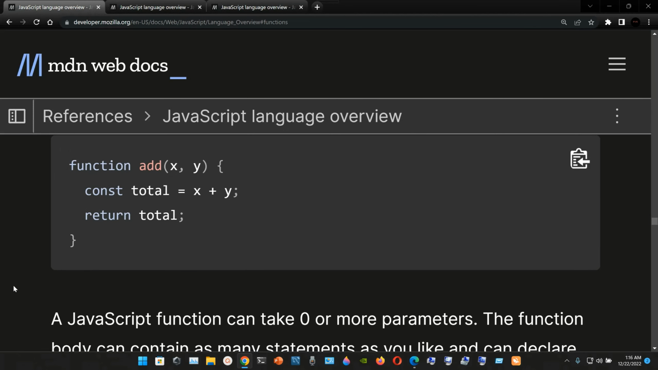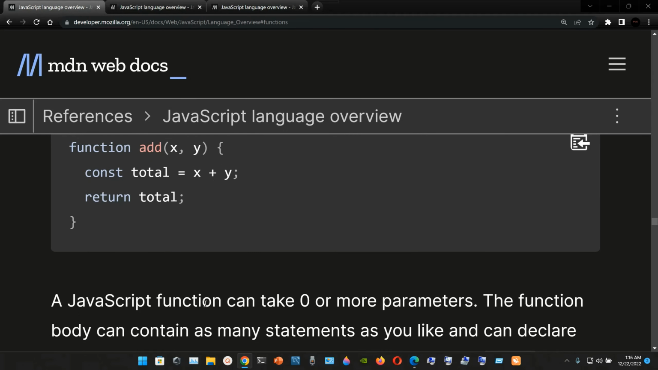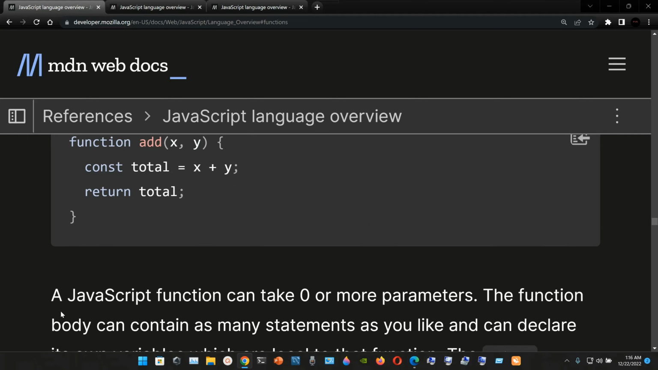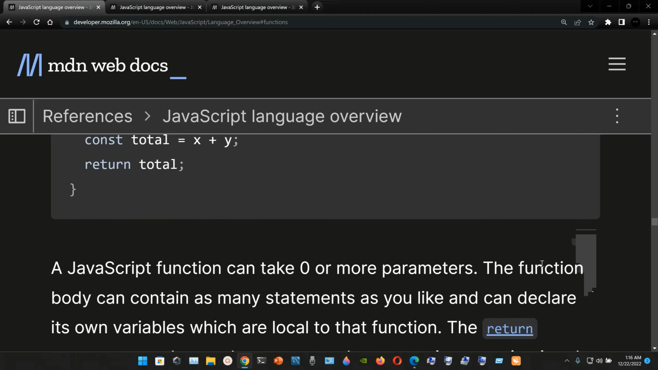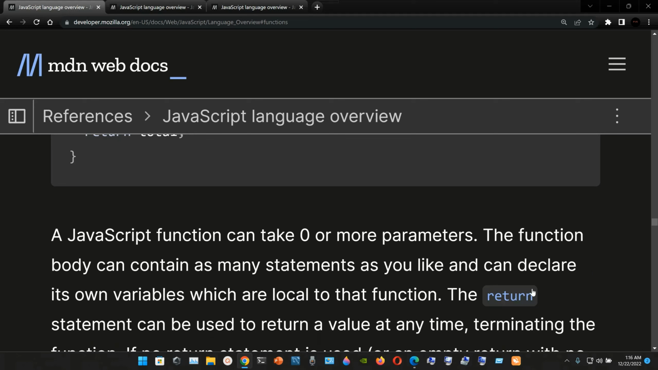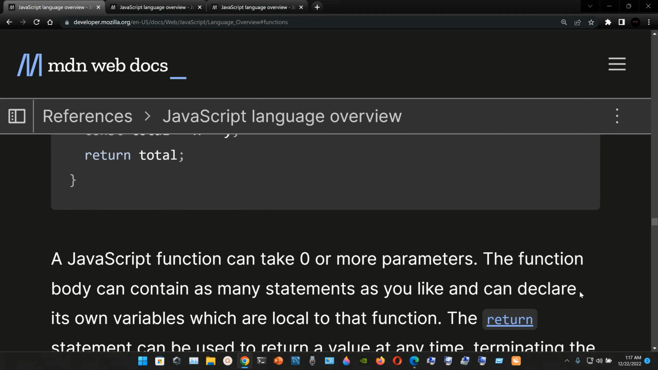But first of all, a JavaScript function can take 0 or more parameters. So these are the parameters. In this case we only have 2 parameters, not 3, not 4. In this example we have only 2 parameters. The function body can contain as many statements as you like and can declare its own variables which are local to that function. The return statement can be used to return a value at any time. This is the return statement here.